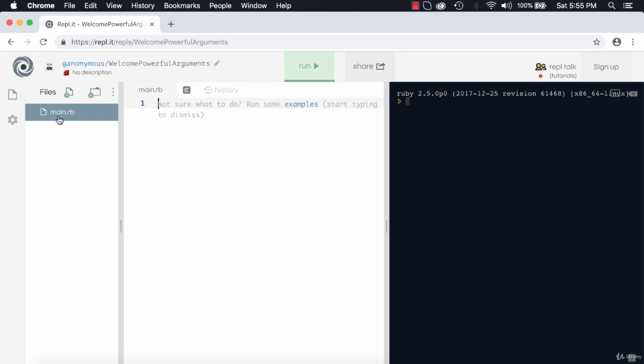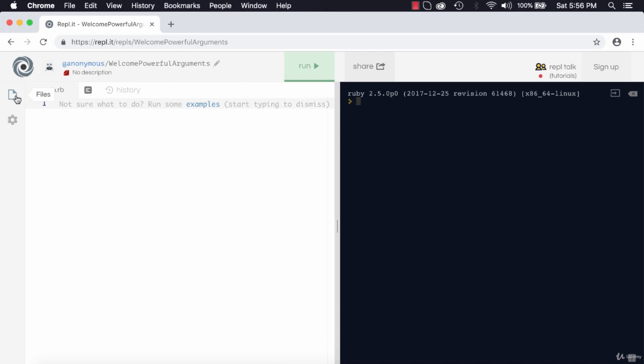Perfect. And on the left here, what is this? This simply has the file that's open here in my code editor area. So this is a file tree. So you can add files, you can add folders, you can upload files over here from your local machine. You can download files, you can do all kinds of things. So right now, I don't really need this area. So I'm simply going to click on this files icon to get rid of it.